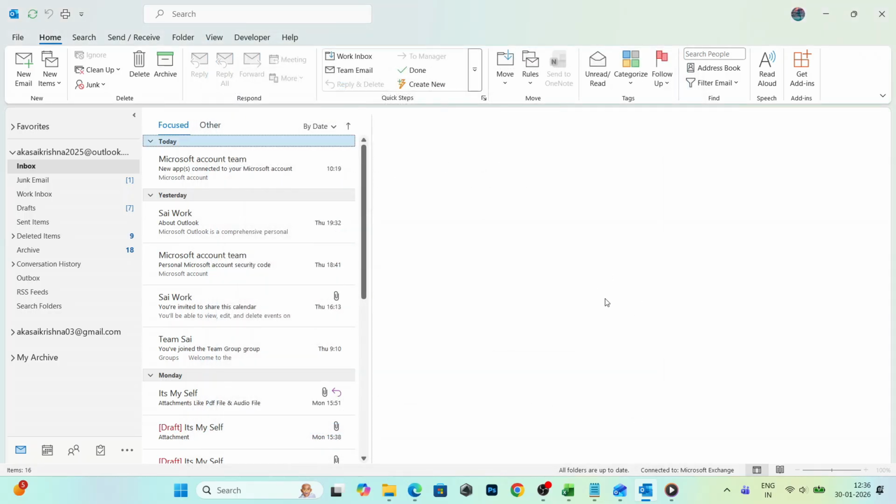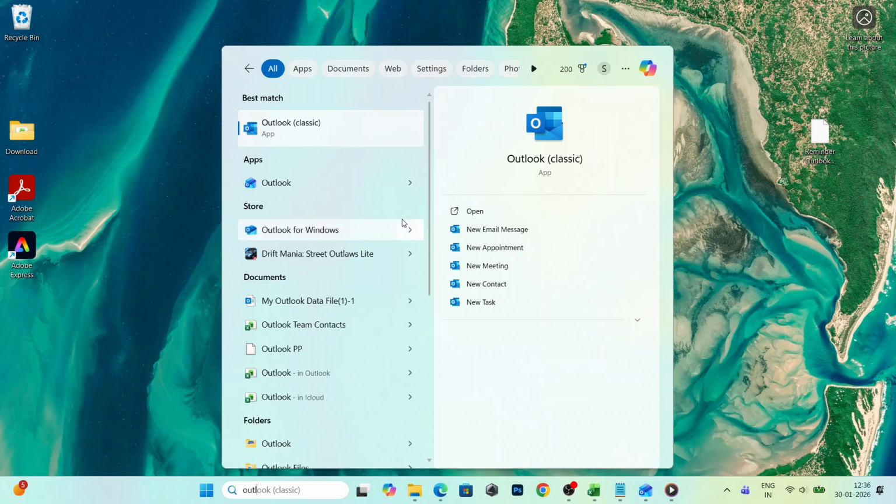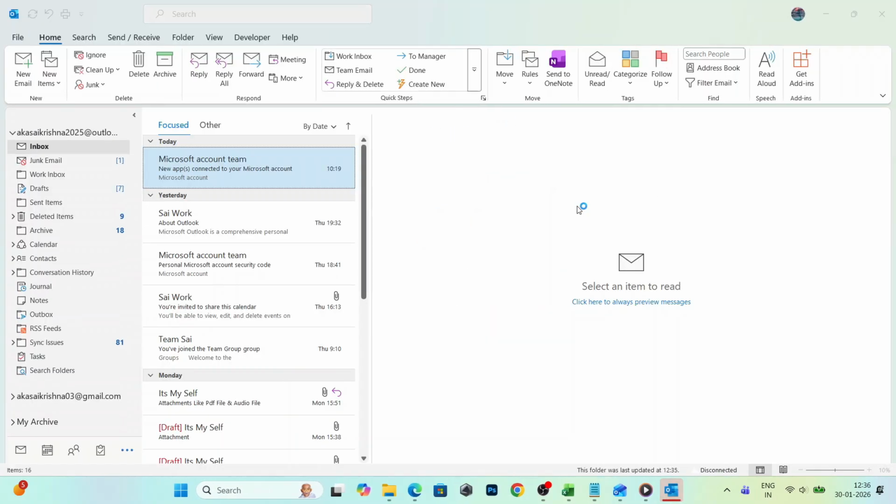After changing settings, restart Outlook. Fully close the app and open it again so the change takes effect. If Outlook is minimized to the system tray, right-click the icon and choose Exit to make sure it's completely closed before reopening.